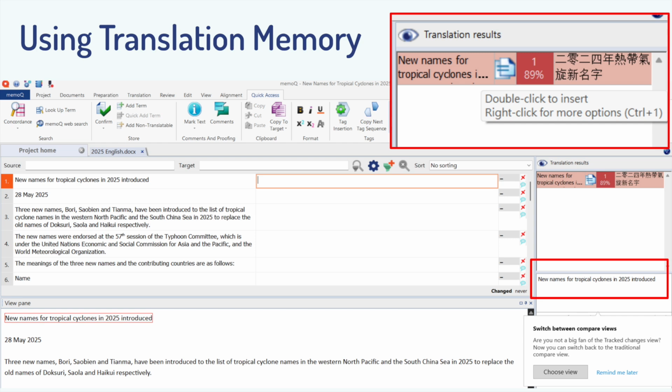Unlike some CAT tools that only show the match, memoQ can also suggest edits based on what's different. For instance, if your source sentence says, New names for tropical cyclones in 2025 introduced, and it finds a previous translation for the 2024 version, memoQ will propose reusing that translation but update the year from 2024 to 2025 for you. However, you will still have to manually adapt the suggestion. If you want to adapt the suggestion, simply double-click the result in the Translation Results pane. This will insert it into your target segment, where you can make any final edits before confirming.